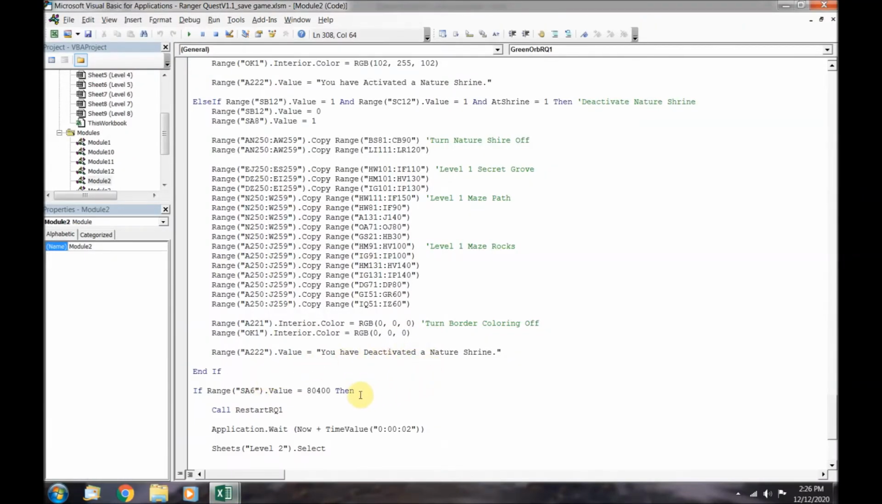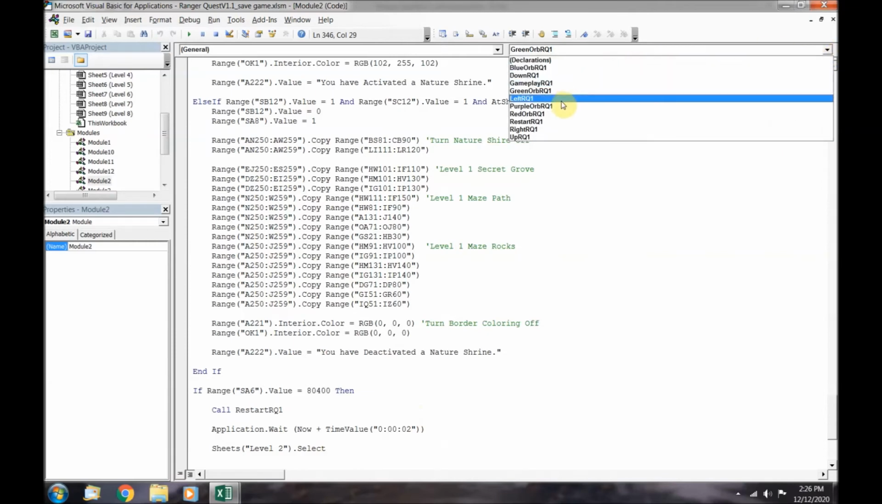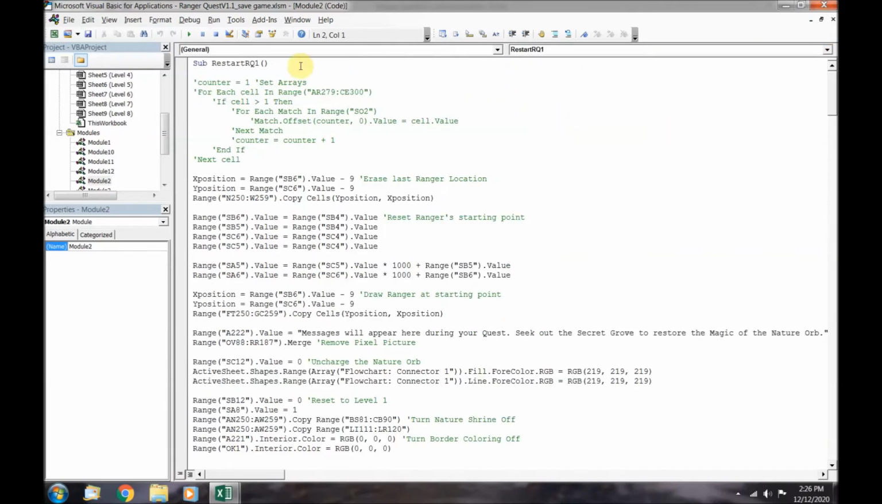The final nature orb if statement will be true if we are located at the exit of the maze. The macro restart RQ1 will be activated, then we will wait for 2 seconds before being taken to level 2. Let's open the code for the restart RQ1 macro. Pressing the restart button or completing the level will activate this macro, which will reset the level to its default starting location.